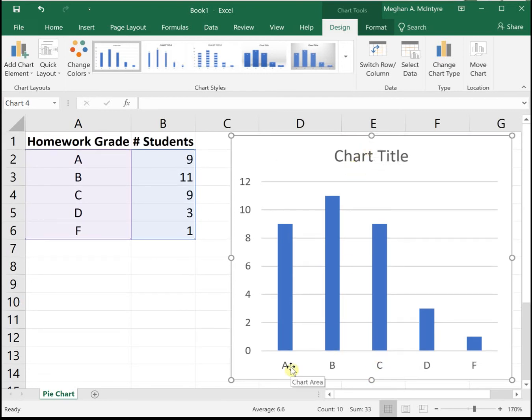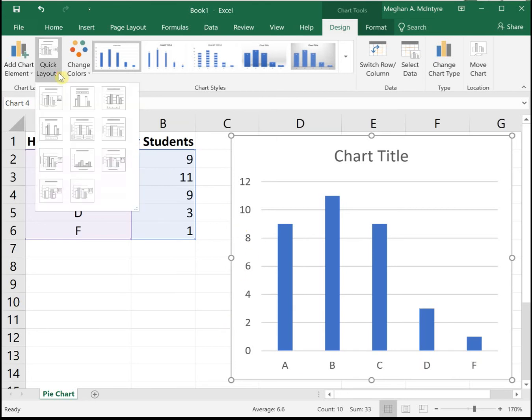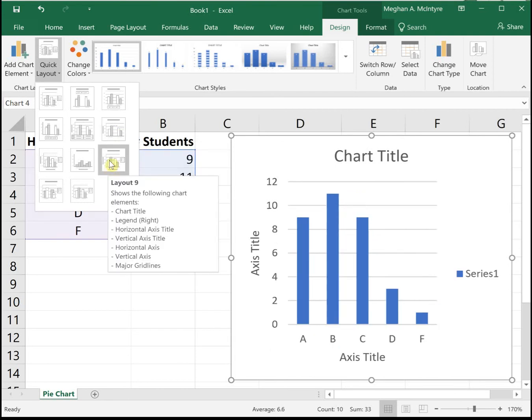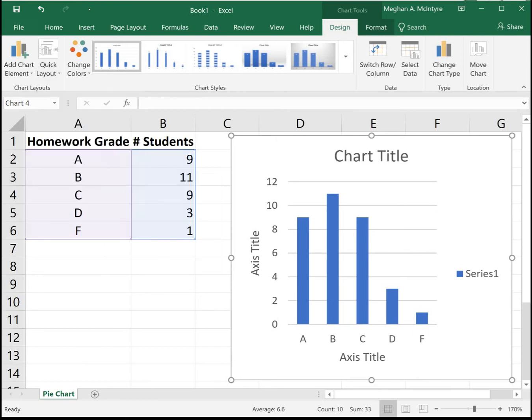a title, and then we have our grades at the bottom, but we don't have a label going up the vertical axis. So I'm going to change my layout, and I'm just picking this quick layout option because there's one in here that I like. See, this is layout. Layout 9 looks pretty good. It gives us places to put axis titles on both the vertical and the horizontal axis. So I'm going to change it to that layout 9.